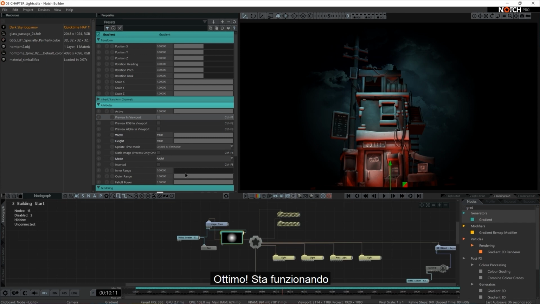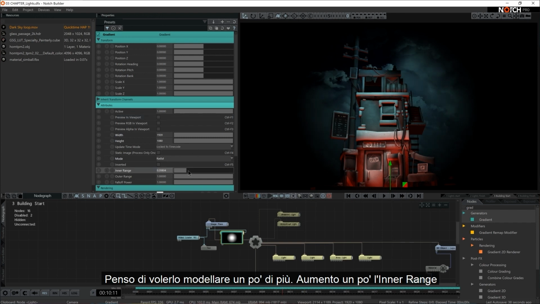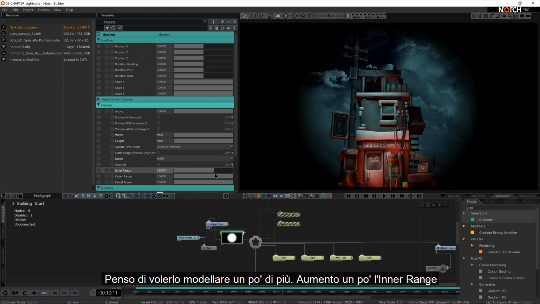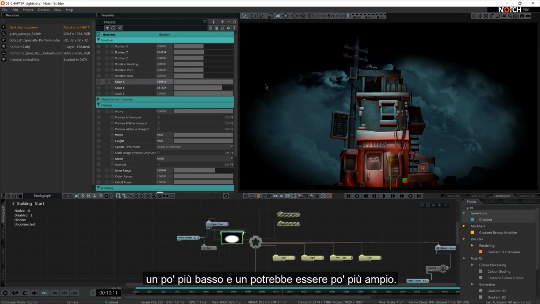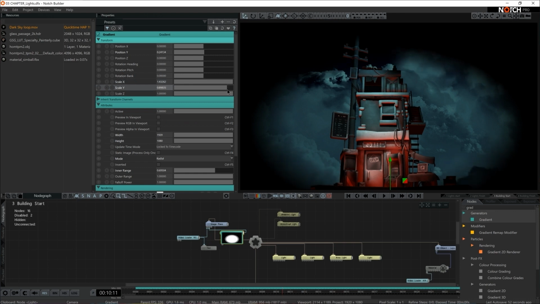Great, it is working. I think I do want to shape it a little bit more, so I'm going to give it a little bit more of an inner range, and maybe I'll reposition it, maybe a bit lower. And could it be wider? Yeah, why not?